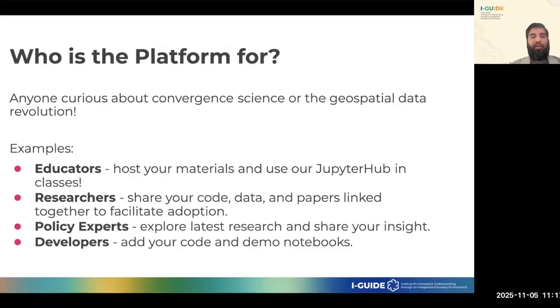And finally, for developers, we have added these code and demo notebooks, which the developers can showcase on the iGuide platform.